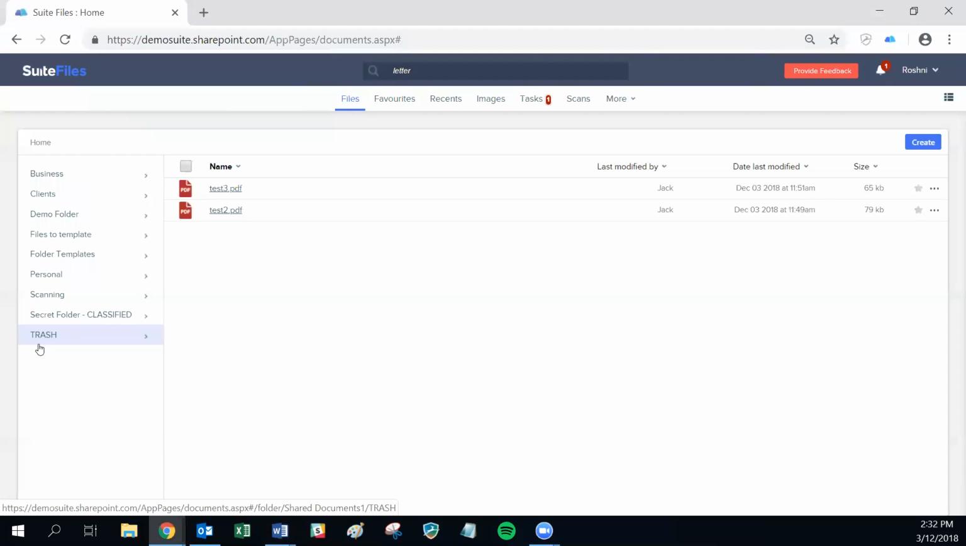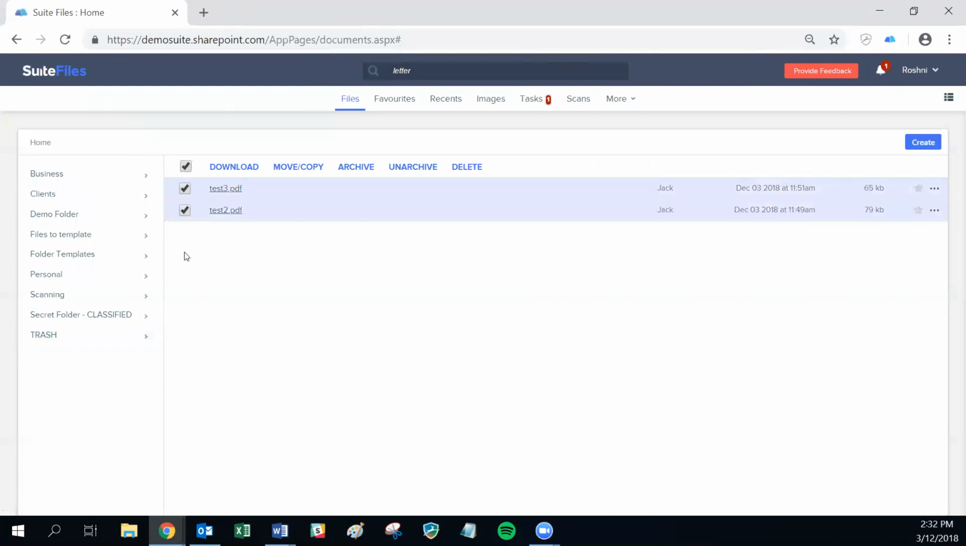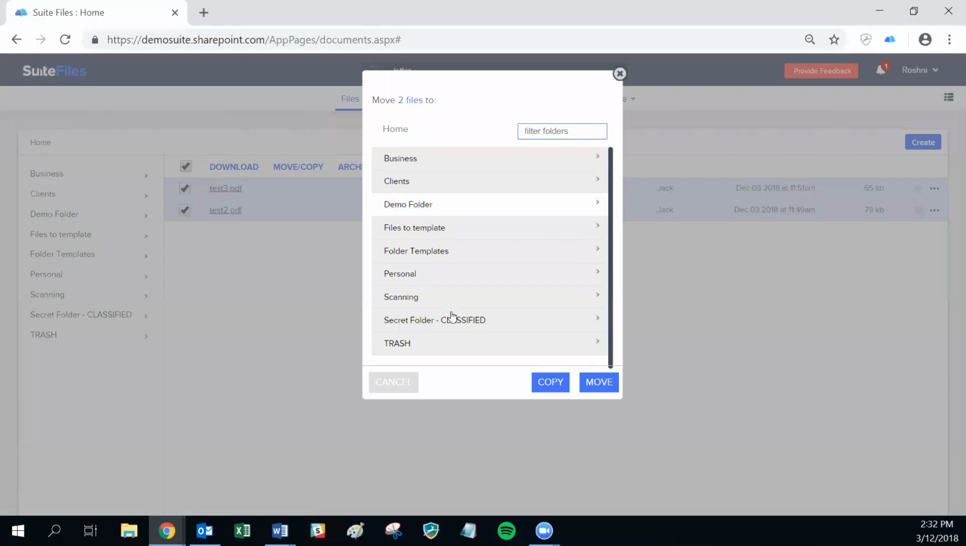But let's say that we want to move these tests out of the home area and into the trash. So what we can do is tick this box, and that's going to select all of the files in the list. We can deselect if we want to, and then you can move or copy the files into trash.